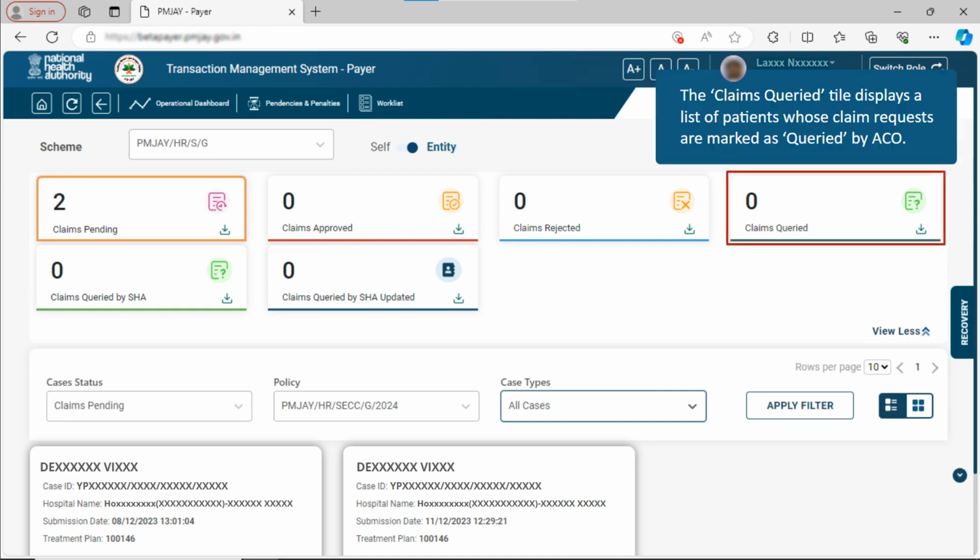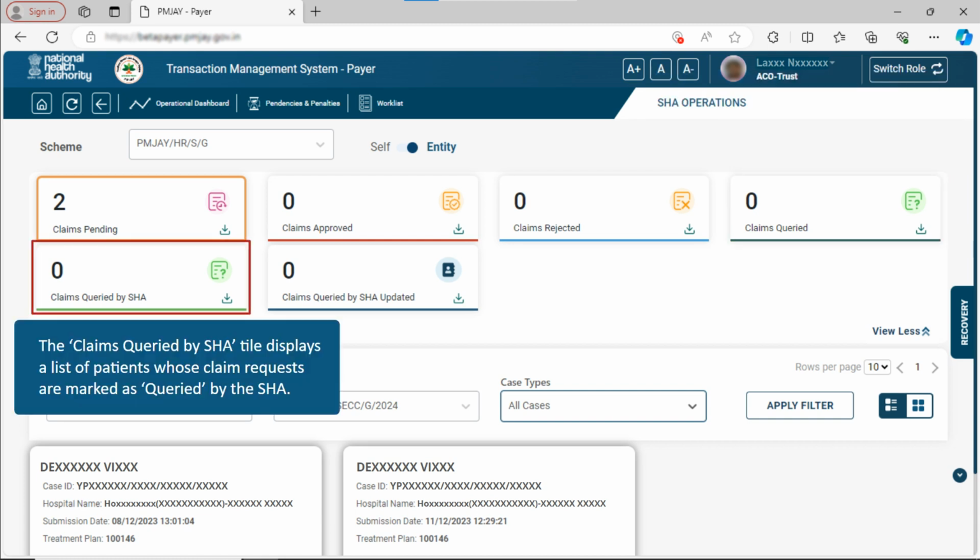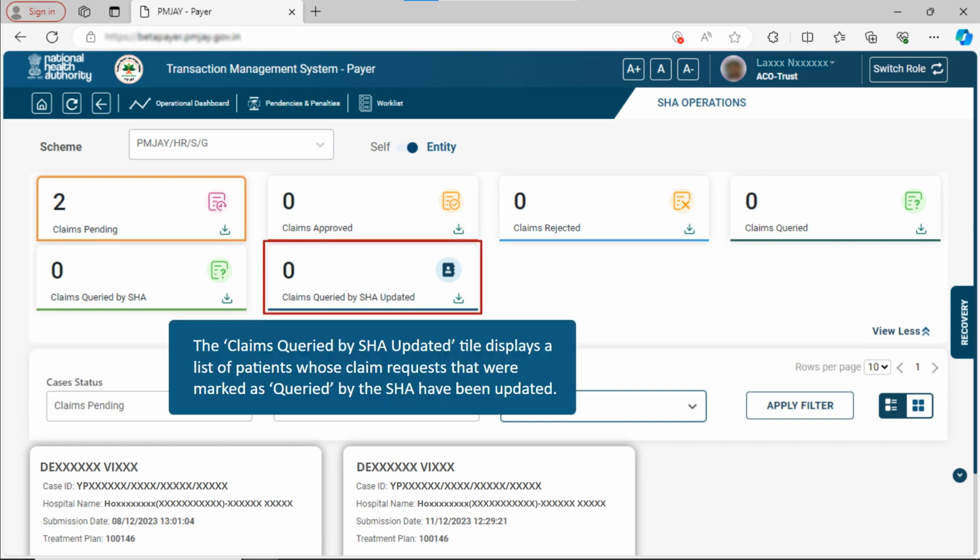The Claim Queried tile displays a list of patients whose claim requests are marked as queried by the ACO. Next, the Claims Queried by SHA tile displays a list of patients whose claim requests are marked as queried by the SHA. Next, the Claims Queried by SHA Updated tile displays a list of patients whose claim requests that were marked as queried by the SHA have been updated.